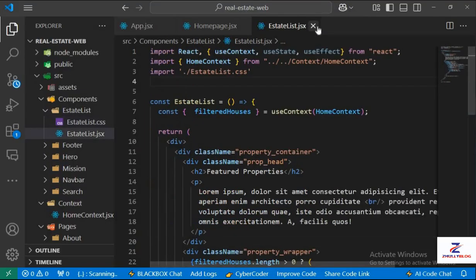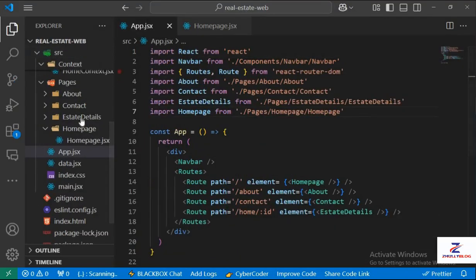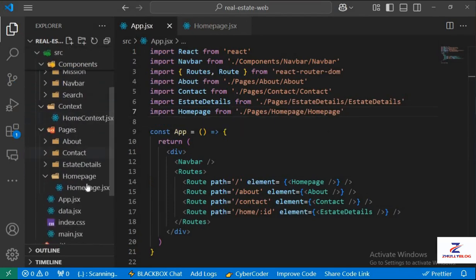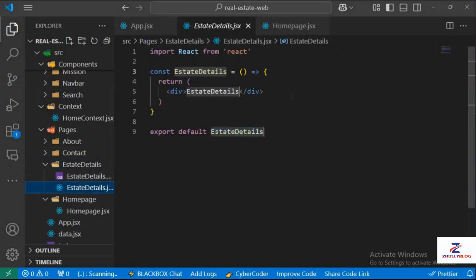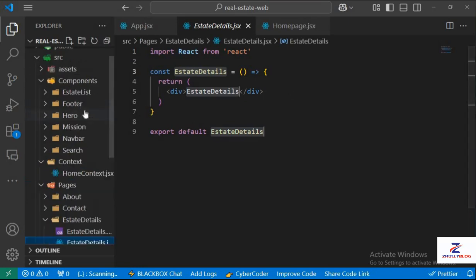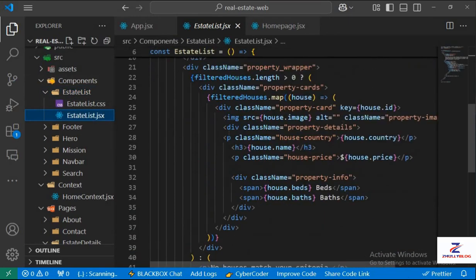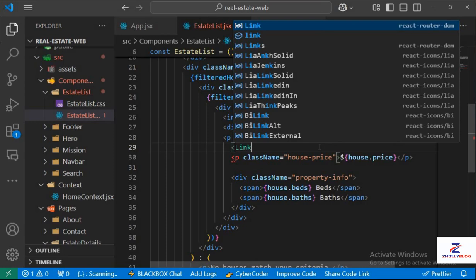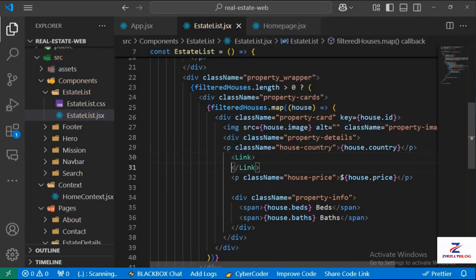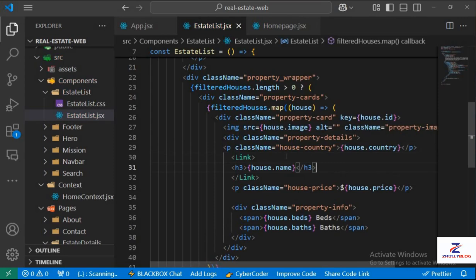So I'm going to close this estate list and then close this folder as well. Now we want to write the details for the estate details, like for specific homes, we want to be able to view the details. But before that, in our estate list, we need to establish a link between the name of the property and then the details. Okay, so right here, I'm going to cut this and I'm going to use the Link tag from React Router DOM. So we're selecting this Link tag and I'm going to paste what I just cut back in between.